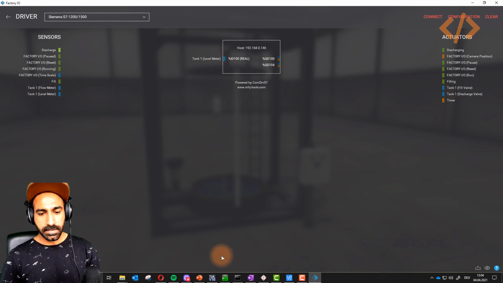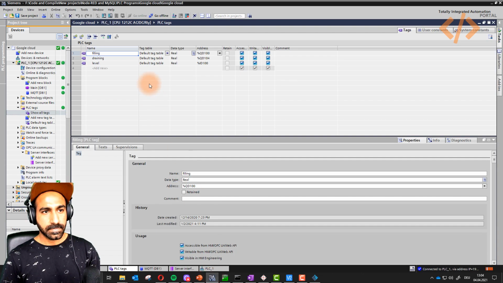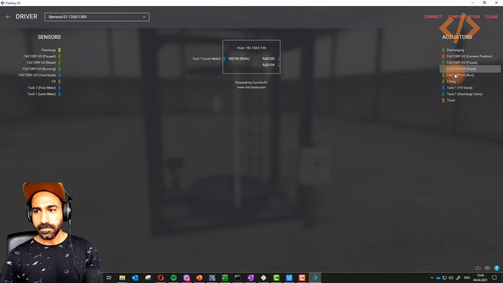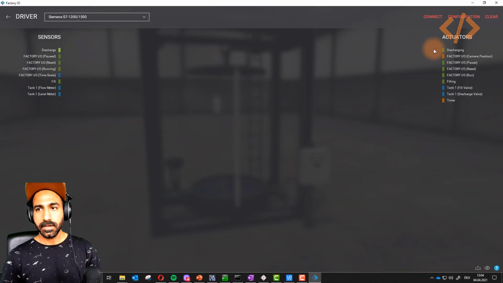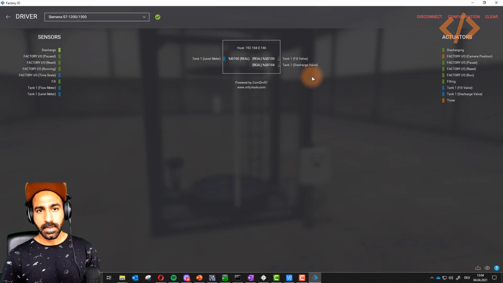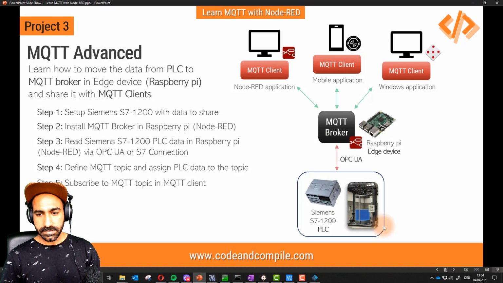QD 100. Let me see, what is that? Filling is 100, draining is 104. So filling is 100. Oh, sorry, this one. Draining, or discharge, is 104. This looks nice. I go back to my configuration to check. Yeah, it's okay. And I connect. So now my PLC is connected to Factory IO. So this part is done.